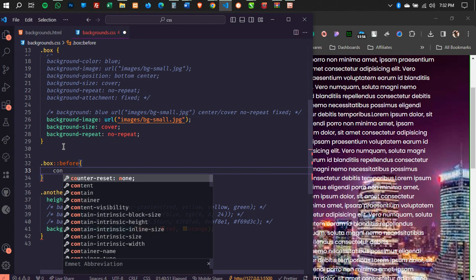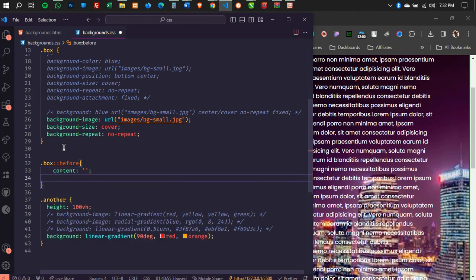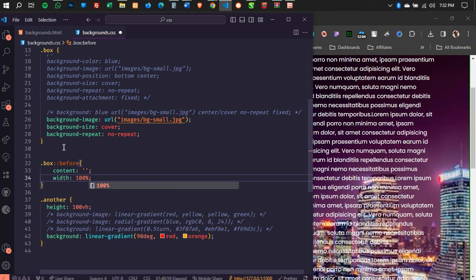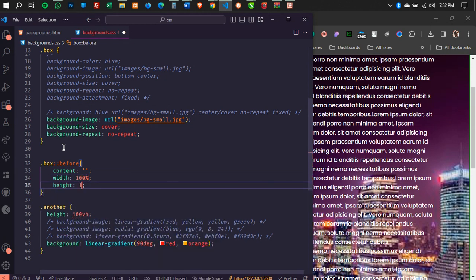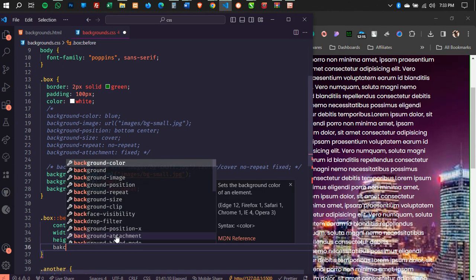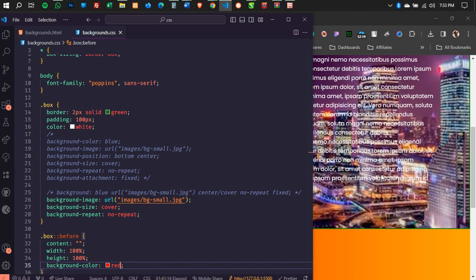So first of all, I'm going to give this a content and give it an empty string, right? Then I'll give it a width of 100%, then a height of 100%, which is going to take the height and width of its parent, which is the box itself. And then we are going to give it a background color of red, and nothing is happening so far.